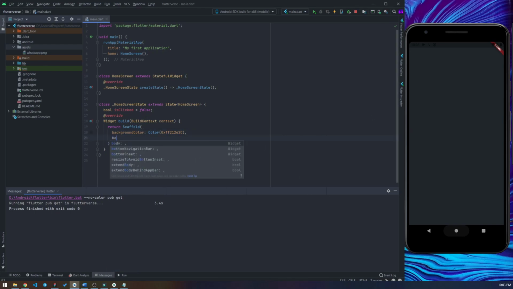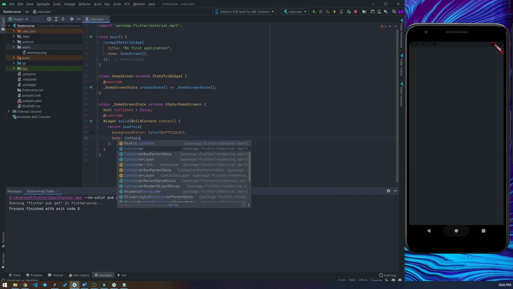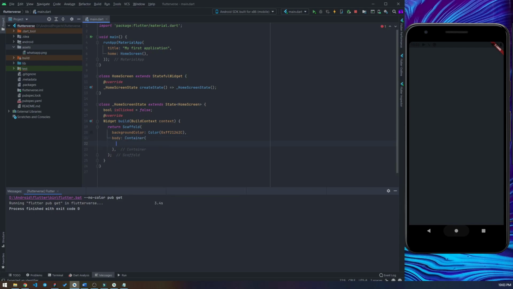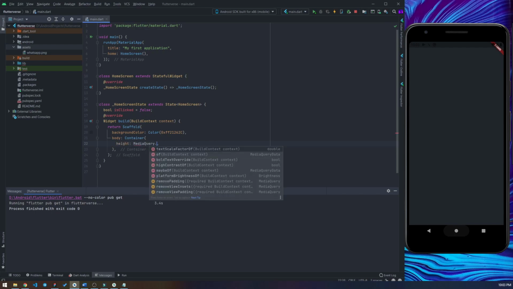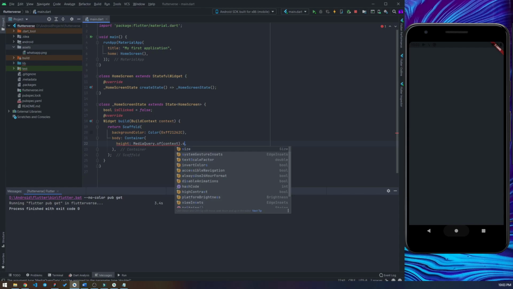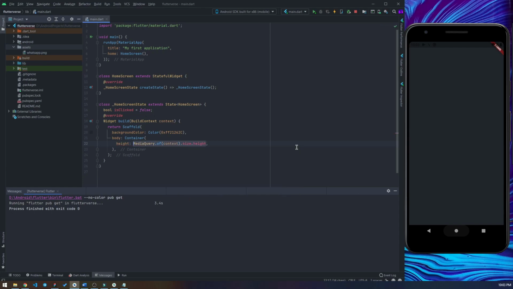Now we want a body, and in body we want a container, and in container we want height to be the height of the screen. So I'm going to use MediaQuery.of(context).size.height, and I'm going to do this again for width. So I'll copy this thing. Now I'll type width and paste this, and instead of height I'm going to type width.